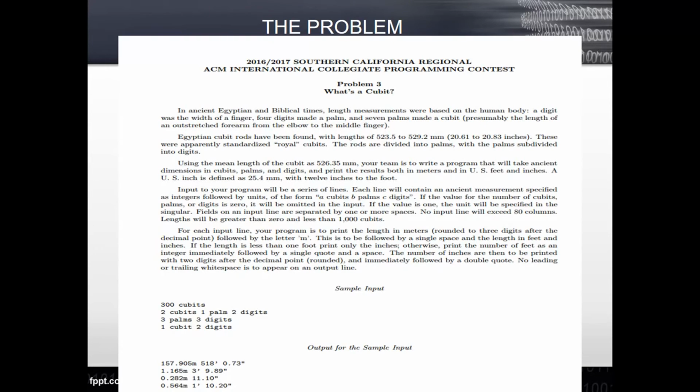Input to your program will be a series of lines. Each line will contain an ancient measurement specified as integers followed by units of the form a cubits b palms c digits. If the value for the number of cubits, palms, or digits is 0, it will be omitted in the input. If the value is 1, the unit will be specified in the singular. Fields on an input line are separated by 1 or more spaces. No input line will exceed 80 columns. Lengths will be greater than 0 and less than 1000 cubits.